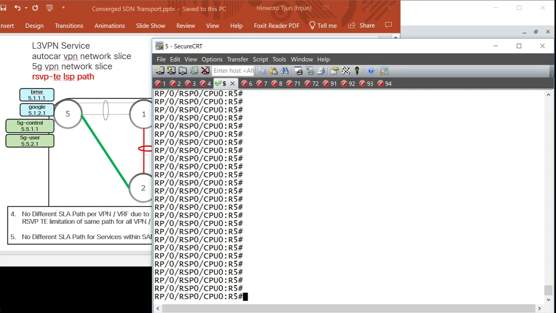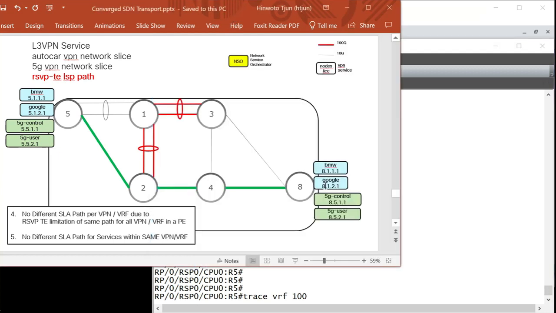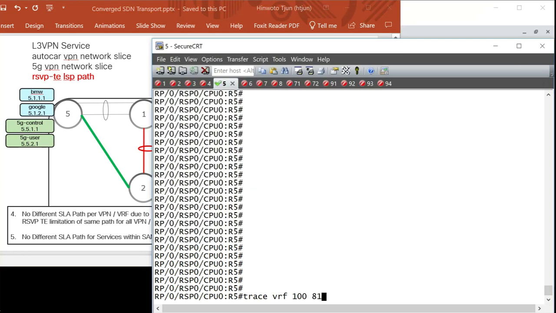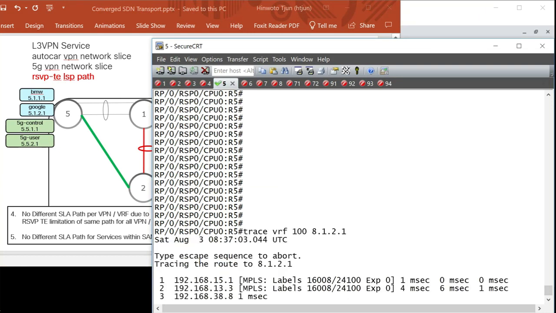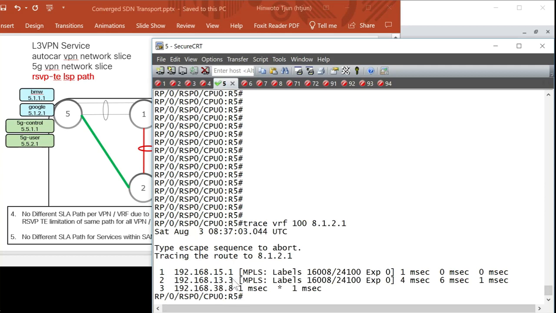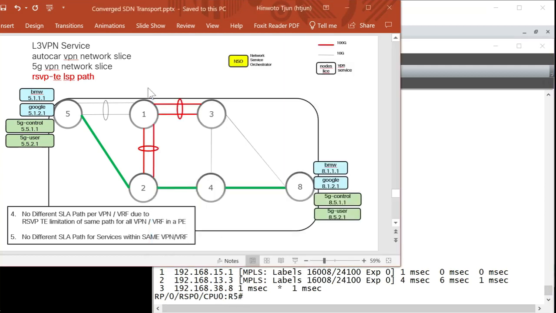Before that, let's check the normal path. I'm going to do the traceroute. VRF AutoCAD is 100. I'm going to trace to router 8, and the Google service on router 8 is 8121. Let's see the path. Focus on the last numbers here: 5, 1, 3, and 8. It flows through the upper path.